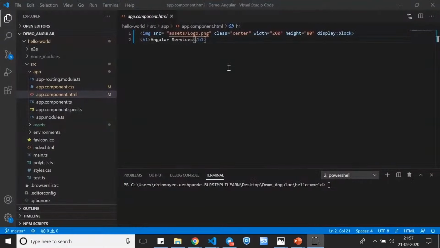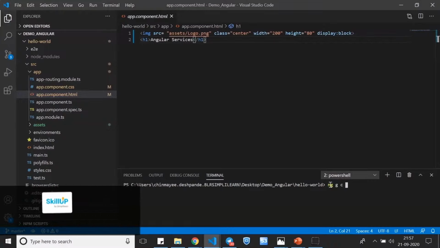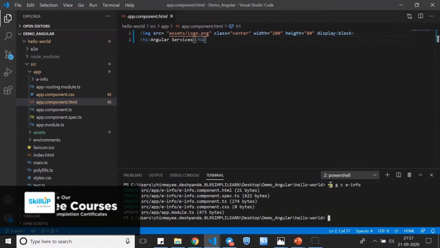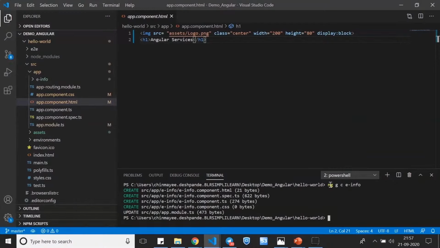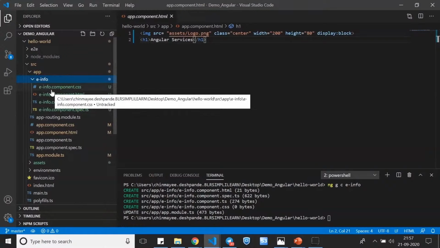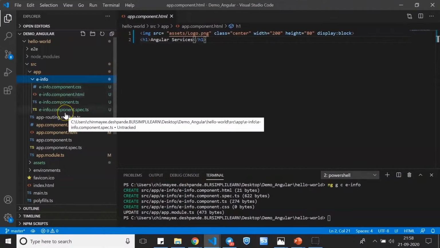So to understand the concept of Angular services, first let's go ahead and create a component. So here I'm going to say ng gc einfo. I'm creating a component for employee information. So as you can see, inside my app file, we have the einfo component, which has these 4 files. If you're wondering what exactly components are and how this is working, then I highly suggest you watch our components video first. So now let's go ahead and create a service.